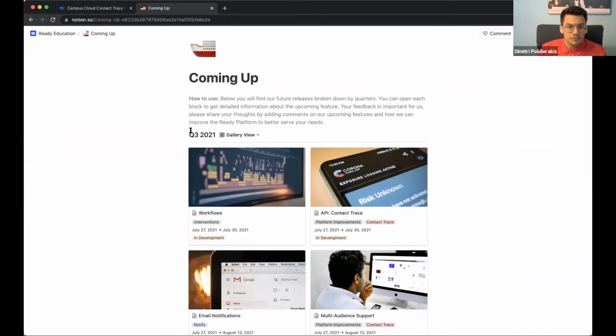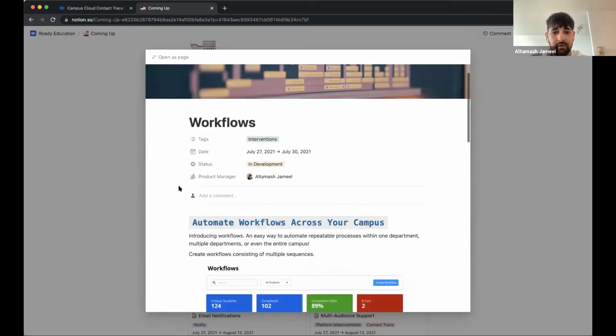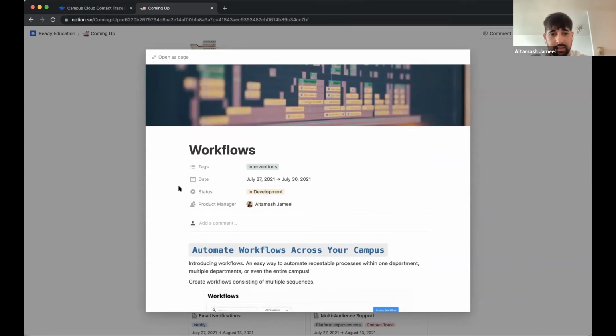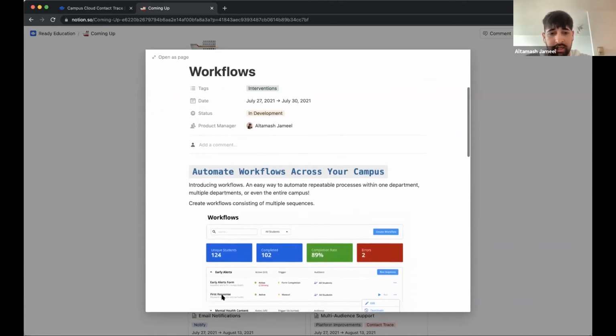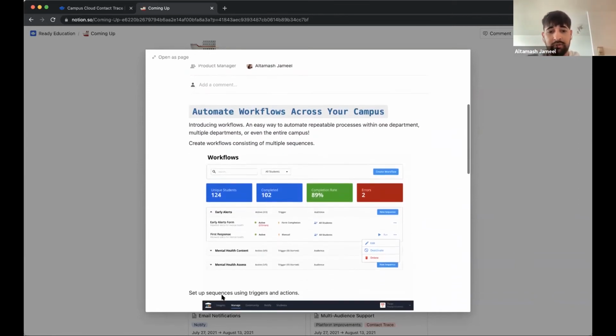Right, let's get into our Q3 roadmap. So the first item that we're working on is workflows. This is part of our direction that we're moving towards to build a product around interventions. It's currently in development, and what this allows us to do is automate workflows across the entire Ready platform and across your campus. Right now, for example, if a student completes a form, then someone has to manage the student's case, and then you have to come to the system and send, let's say, a notification to the student.